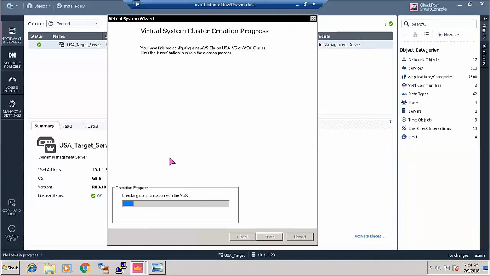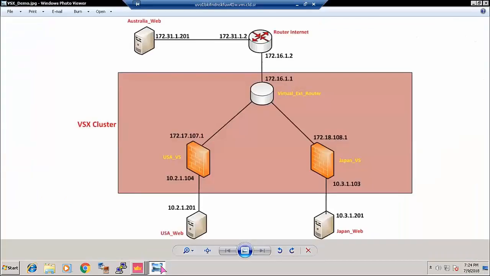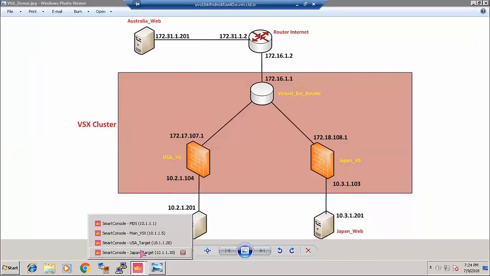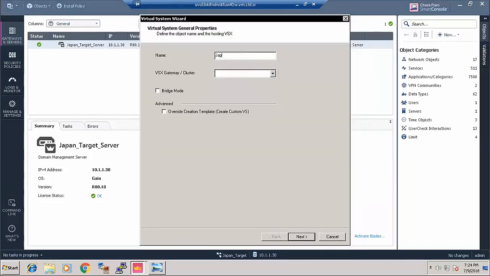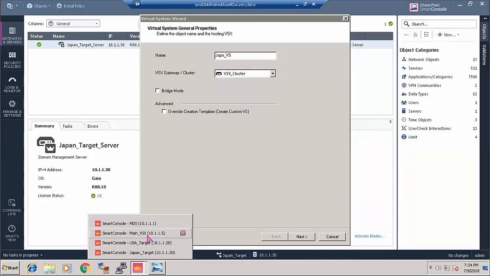And finish. While I'm deploying this one, I will go to Japan CMA. I'm going to deploy Japan VS. Okay, so let's jump to Japan, and I will create a VSX virtual system. Let's call it Japan VS. I will deploy it again on the VSX cluster. And remember, the VSX cluster is on the main VSX.